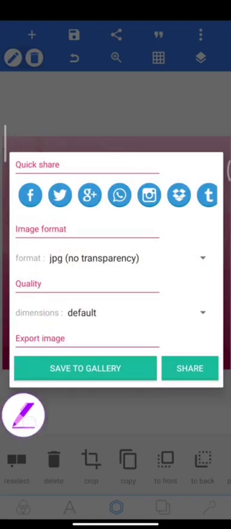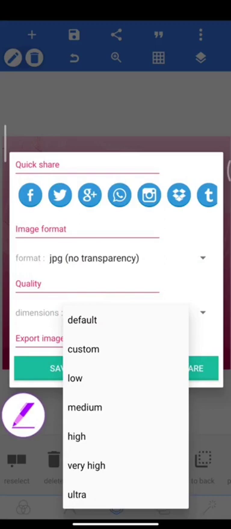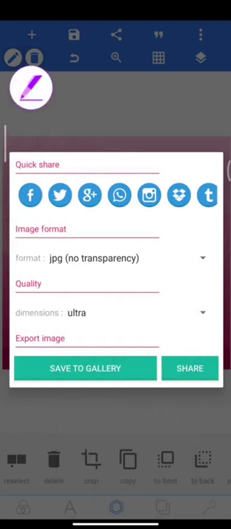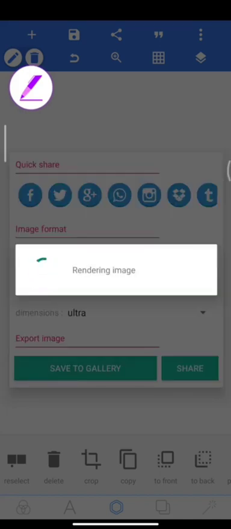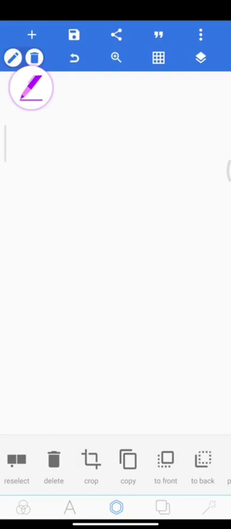Now, when you save your design, take note, change your default to ultra. Ultra is very high, so that your design won't be pixelated and looking very bad. Your format should be JPEG, then save to gallery. Now this will take some time. If your phone space is very low like mine, it's not easy to be a graphic designer. You will have problems with your phone storage.